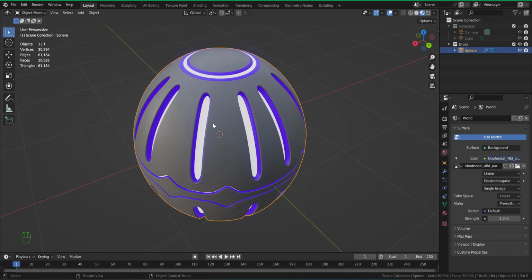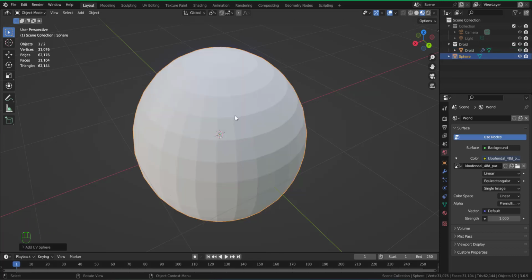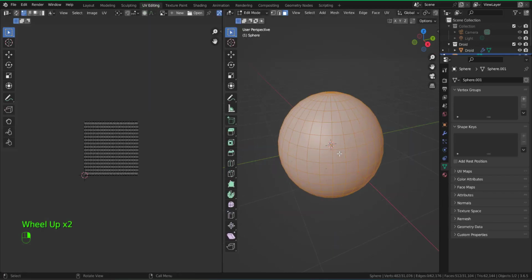First thing we want to do is hit F2, rename this to Droid, and then I want to hit Shift A, add a Mesh UV Sphere. We're going to leave that where it is for now. Let's right-click, Shade Smooth. Go to the UV Editing tab.